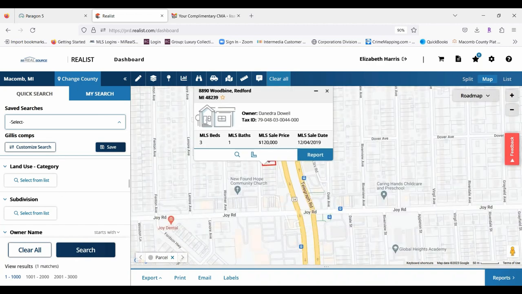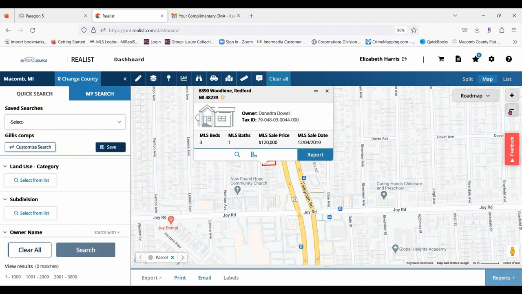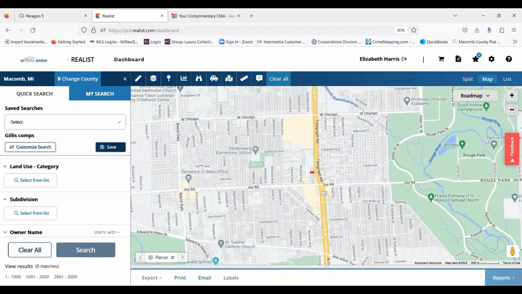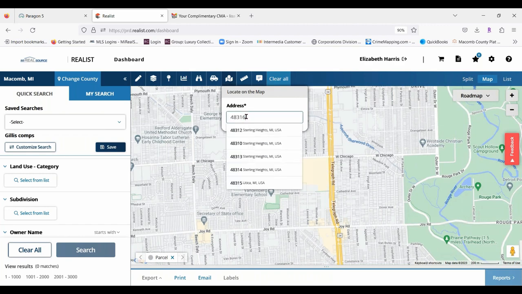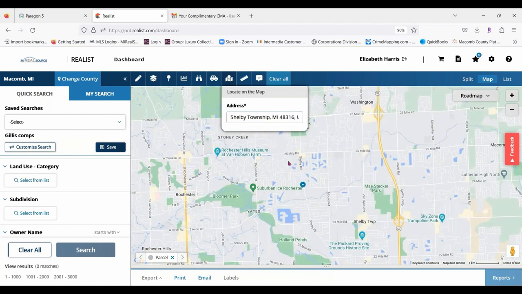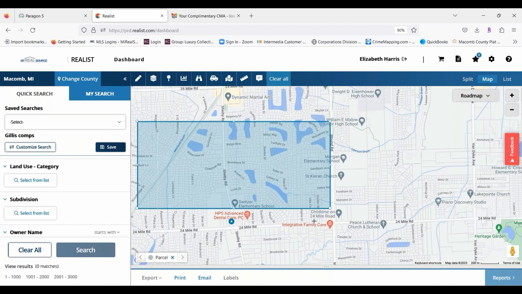So let's do this. Let's clear all. And let's draw. You've got your pencil here. Let's do a quick rectangle. Let me zoom out, see where I'm at here. I don't want Bedford, so let's relocate my map. Let's go back here. I'll put in a zip code. Let's go back out to Clinton Township or Shelby. We'll do Shelby. There it goes. Okay, so I'm just going to draw a quick map on here. There we go. So that works.